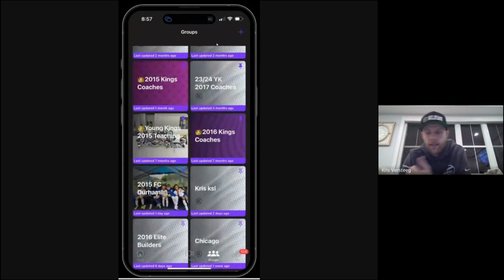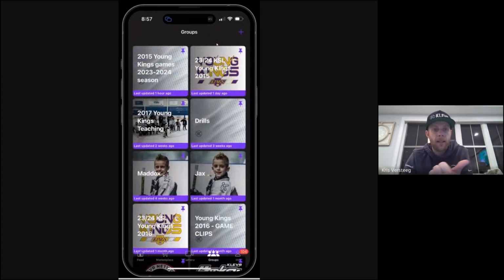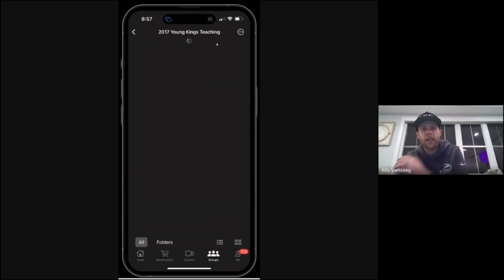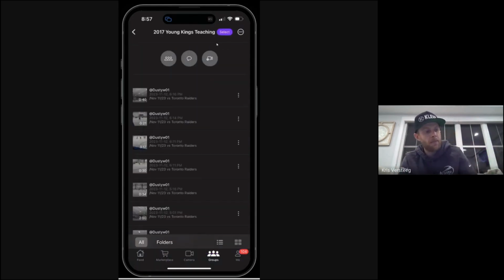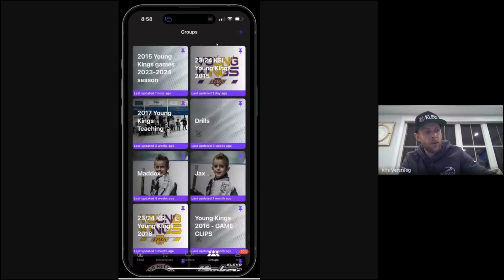So like I said, groups is used for sharing or storing content of your children. It could be used for storing game and practice footage. It could be used for sharing practice footage right away with other athletes and parents so that they can access that video. It's used for recruitment. And then, like I said, it's a lot of teaching. So I think the biggest way we use groups within our academy is always teaching and then utilizing the folders to section it off.